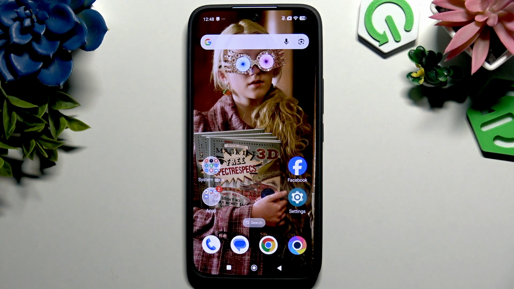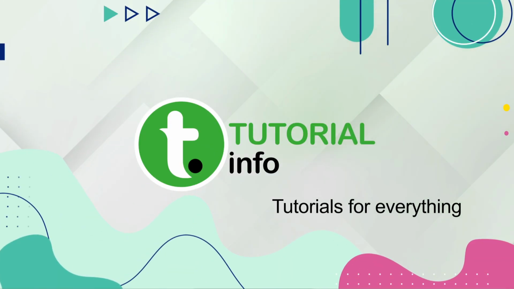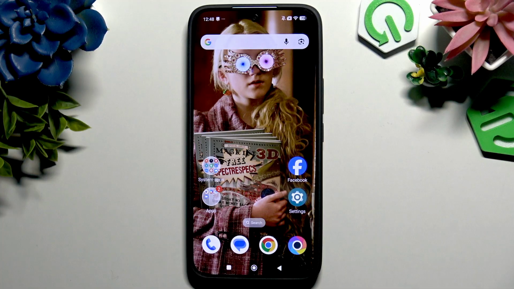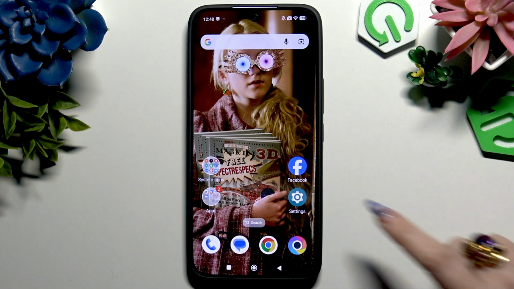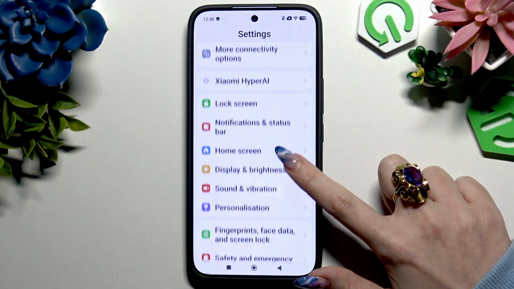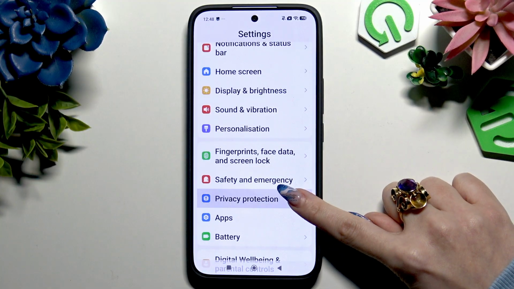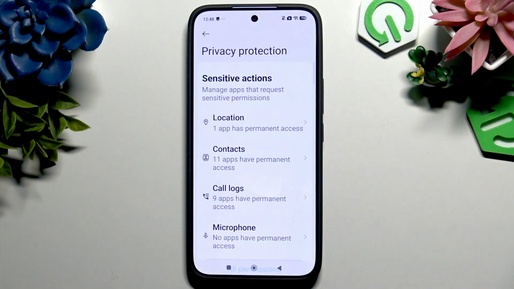In front of me is POCO X8 Pro Max, and today I would like to show you how you can operate apps permissions. First of all, you need to open Settings and scroll to tap on Privacy Protection available here.